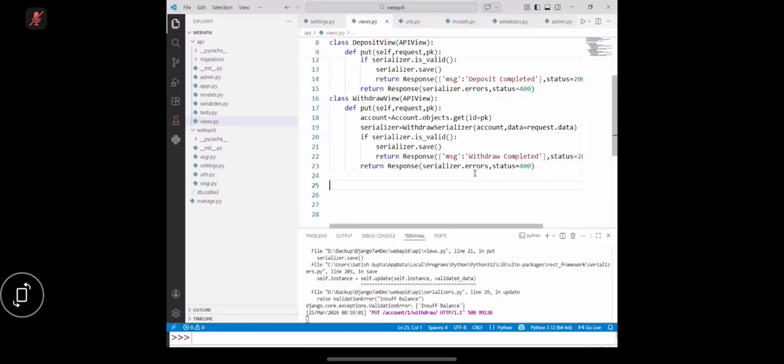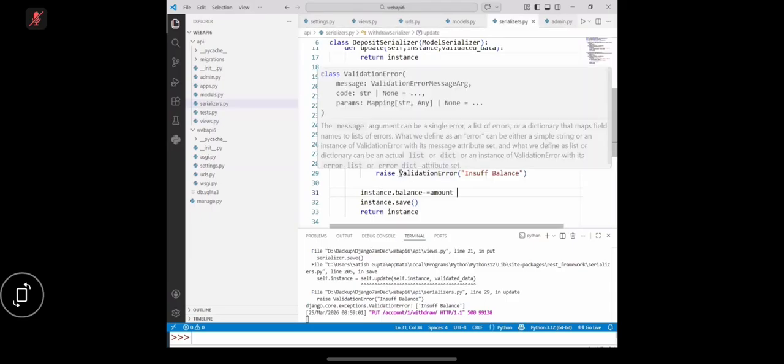Okay, right. So serializer.errors. What is the error? It is a validation error. It raises one validation error. And what is that validation error? Okay, validation error. It is raised, right? serializers.ValidationError.